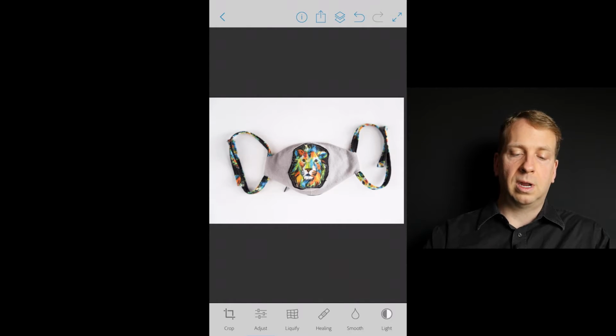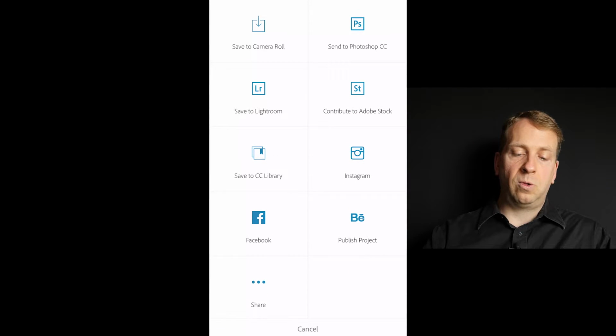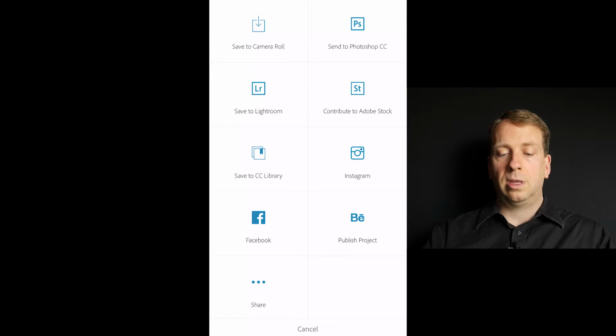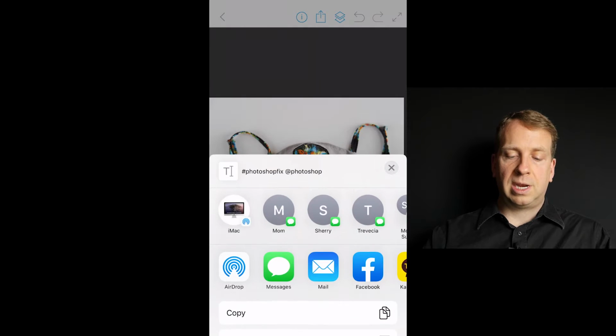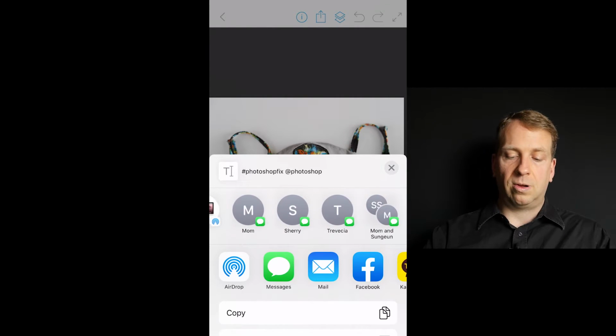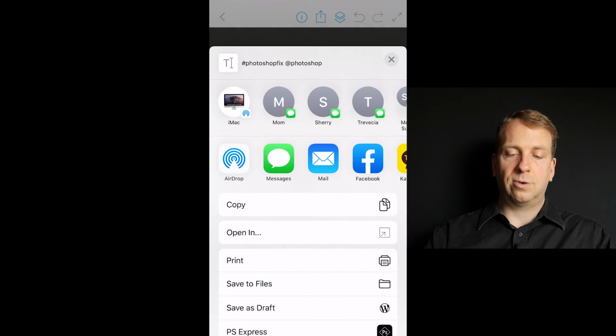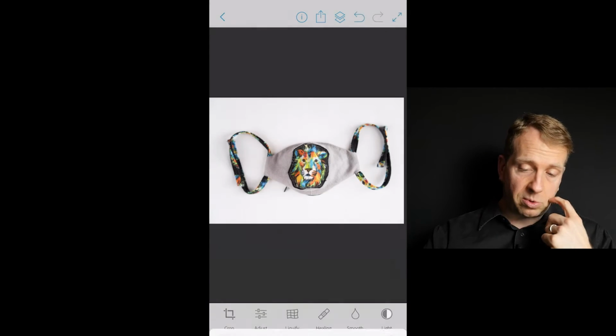So how do you export it? You would go over here. You can save it to your camera roll. You can save it to Lightroom, save it to your CC library. You can send it to Facebook, Instagram, send to Photoshop. You can share. And when you share, you see here that I can send it to my iMac. I can send it as a text to my mom, and I could send it to, you know, all kinds of different people here that are in my list. So that is pretty cool. Pretty cool. So it's ready to be exported to my wife.